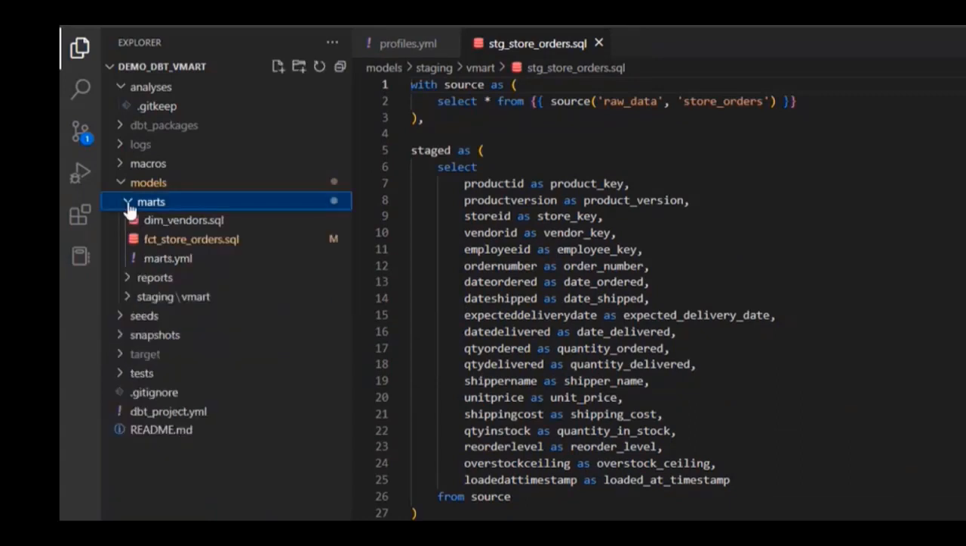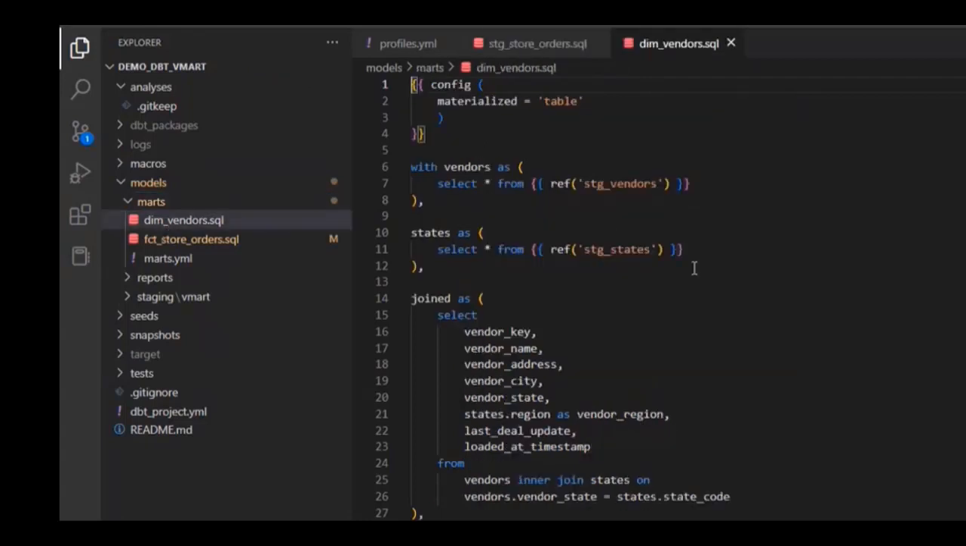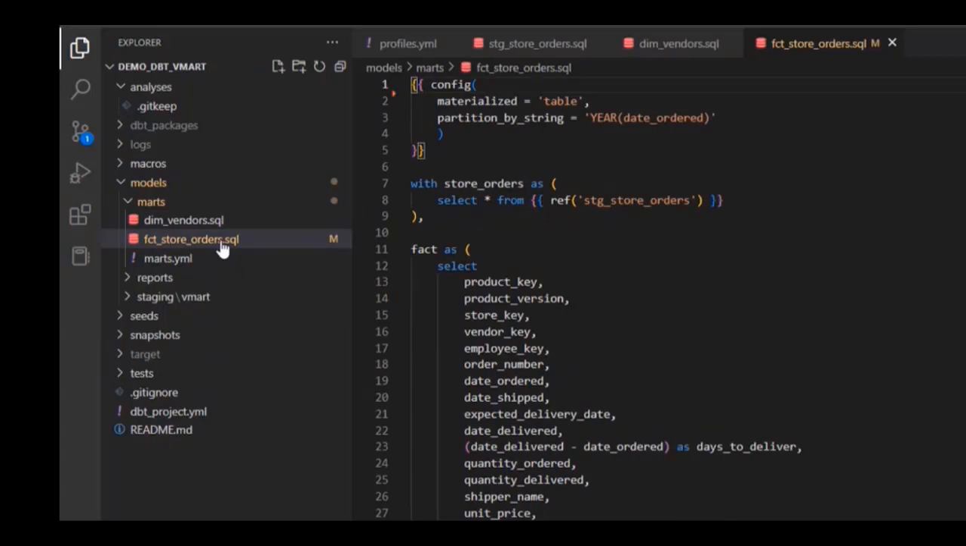The models in the MARTs folder are built as tables and apply business logic to transform the data in the staging models. The DIM vendors model creates the dimension table DIM vendors and joins the staging tables STG vendors and STG states to bring the vendors region column into the DIM vendors table. The FCT store orders model creates the fact table FCT store orders.